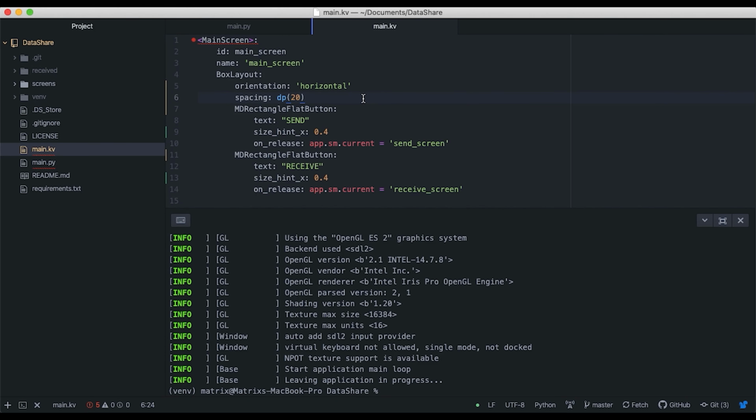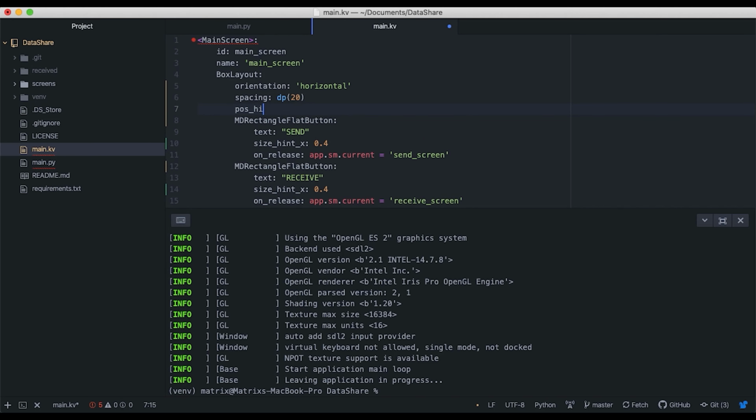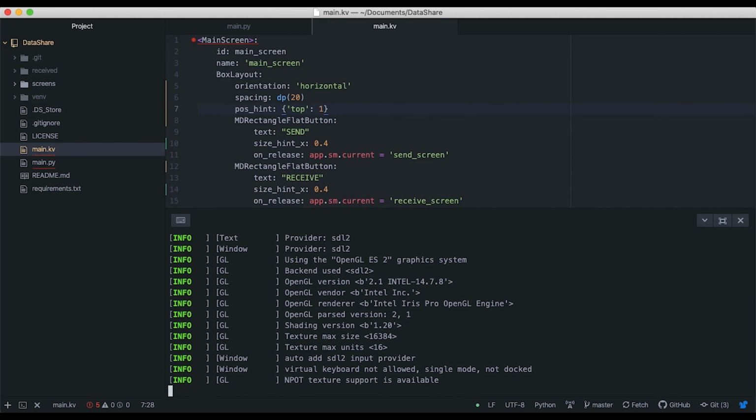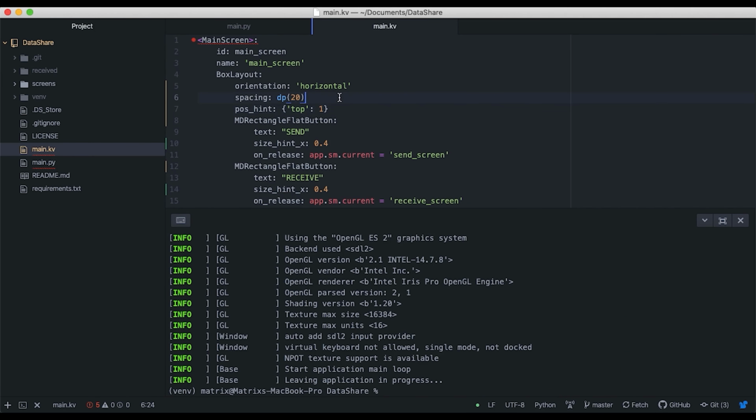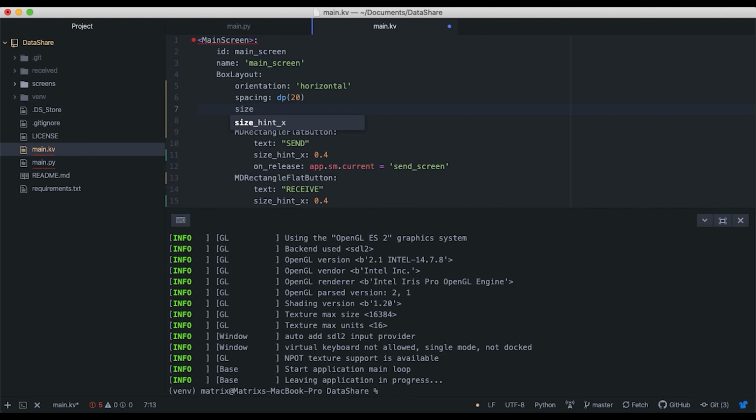Another thing to notice, we'll be having these buttons at the top, so it looks good. You should have the size y as none to position it correctly at the top.